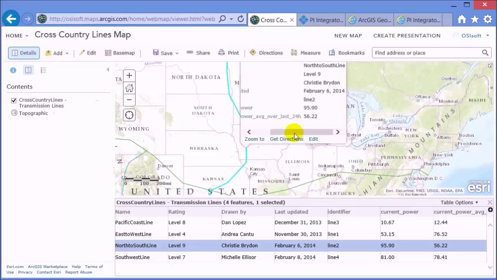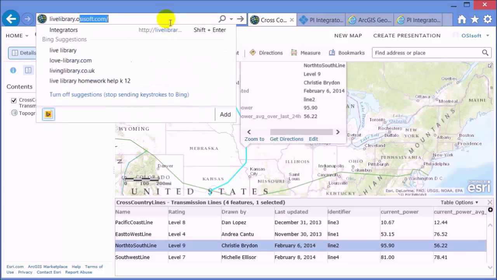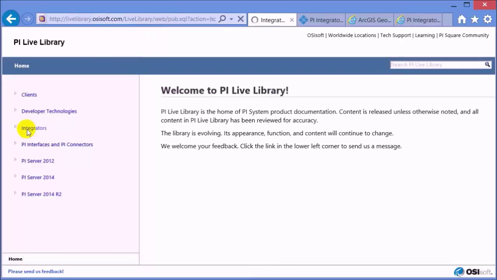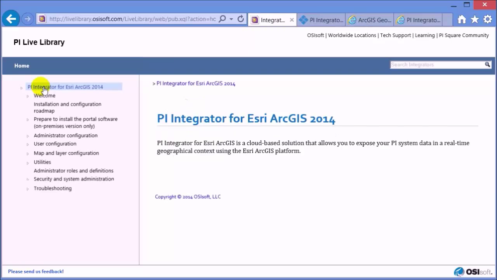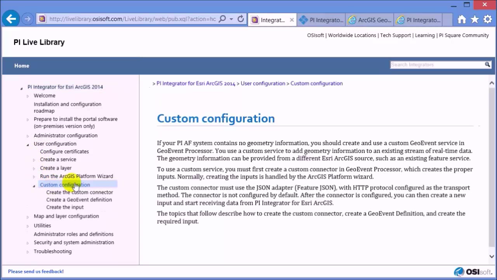The procedure that I followed for all of this is outlined in great detail in the OSIsoft Live Library. So if you navigate to livelibrary.osisoft.com, there's a section called Integrators. And if you click on Integrators, then the PI Integrator for Esri ArcGIS 2014, then you'll see there's some other interesting information here. But the specific procedure that I've been running through is under User Configuration and Custom Configuration. These are the steps that I walked through.